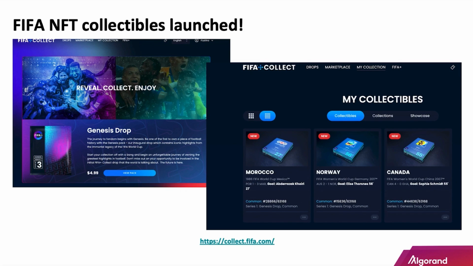These are actually collectibles that have little video clips, which is really cool. So you open it up, it's not just a picture, it's a video clip of a really famous moment by that country in football. Oh my God, it is just so cool. So anyway, I bought a few of those the other day.